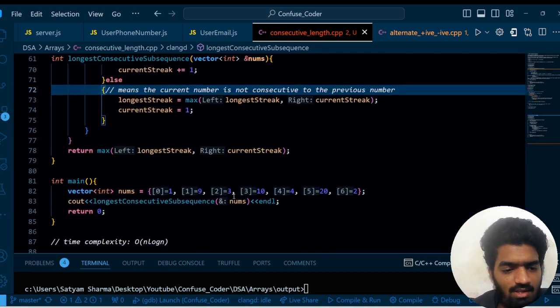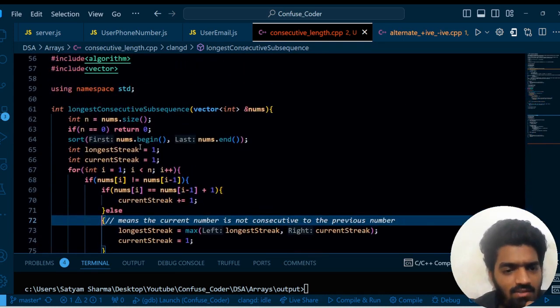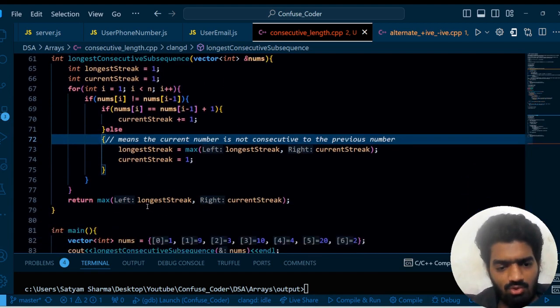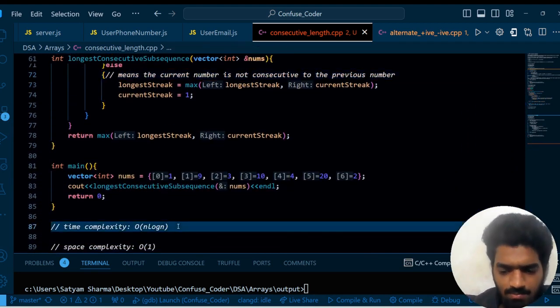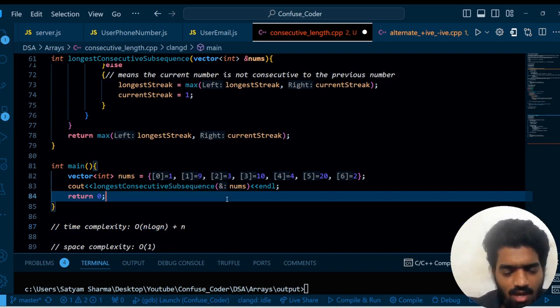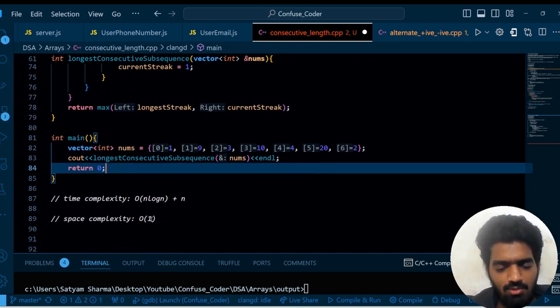And what is the time complexity here? Here we are using a sort, so n log n. After that we are using a for loop, so n log n plus n. Okay, it is automatically n log n, because n log n is greater, so the time complexity is n log n. And for the space complexity, we are not taking any external space, so the space complexity is 1.